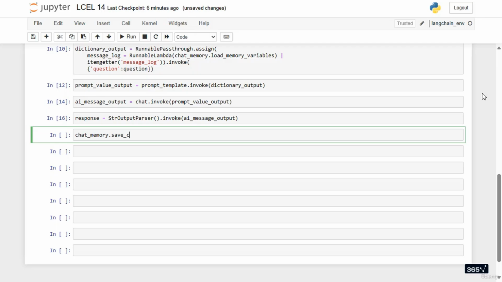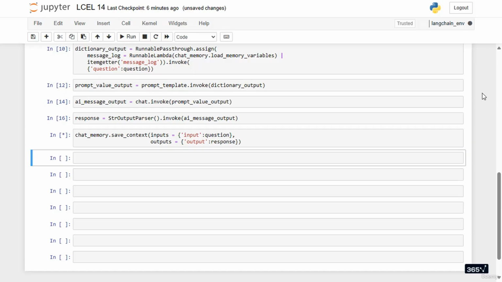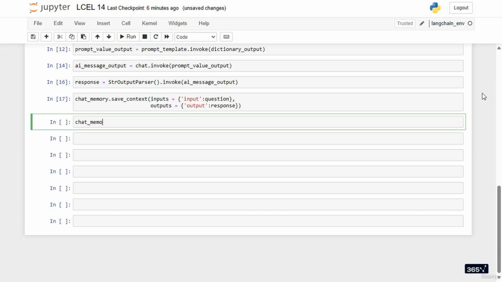chatMemory.saveContext. The saveContext method accepts two parameters, inputs and outputs. They should both be set to dictionaries, storing a single key value pair. Let's set the keys equal to input and output. Map the first key to the variable question and the second to the variable response. Run the cell. In the following one, display the memory variables of the chat memory object.